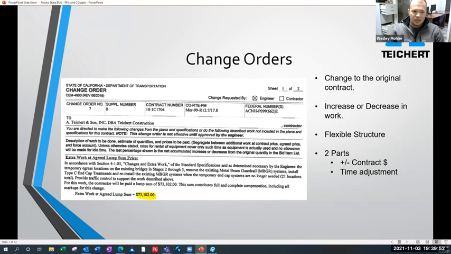So, there are a few other nuances there that you guys will learn in your classes and also when you get out into the industry. But fundamentally, that's what change orders are. It's just a change, with an increase or decrease to time and the contract dollar amounts. So, do we have any questions here on change orders?